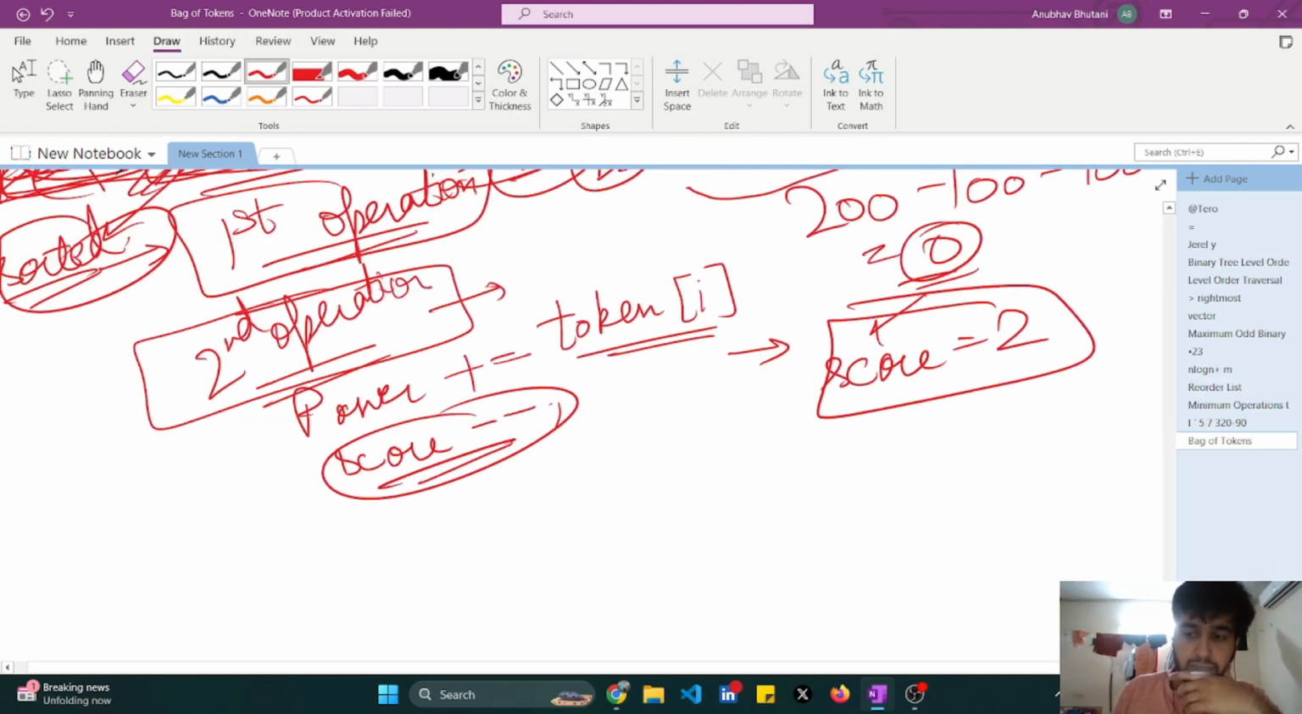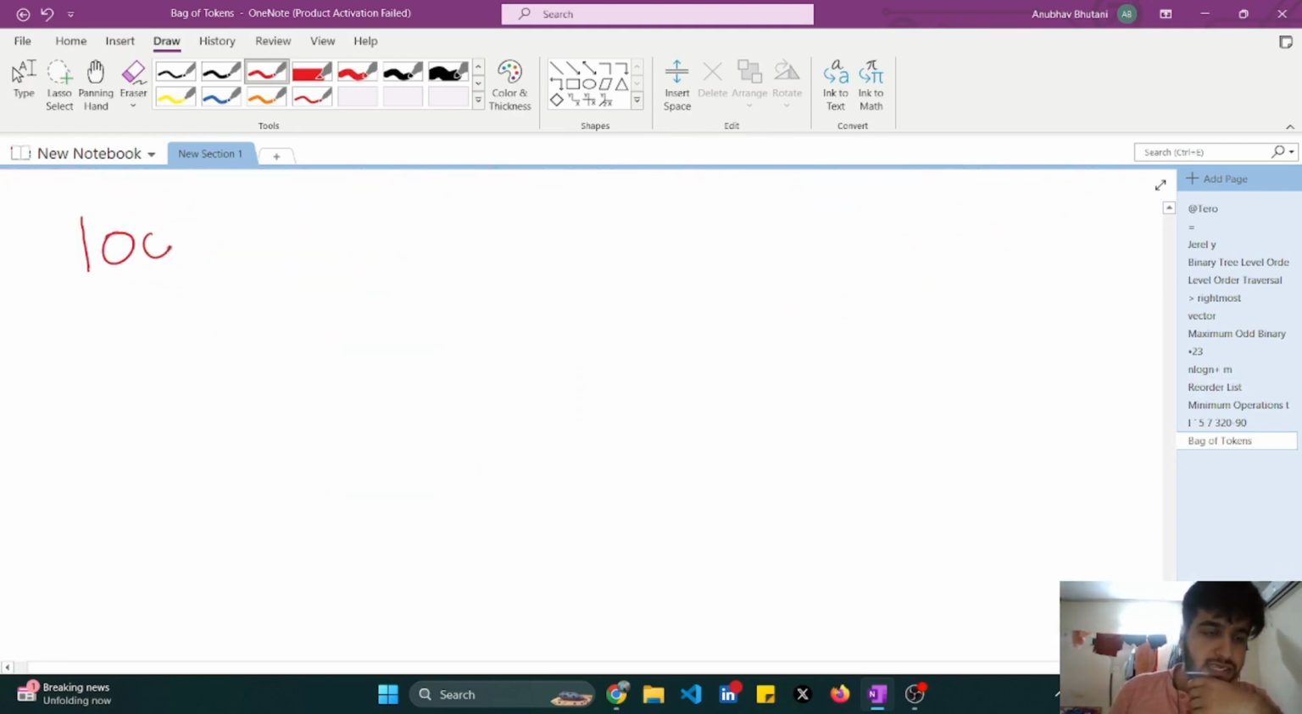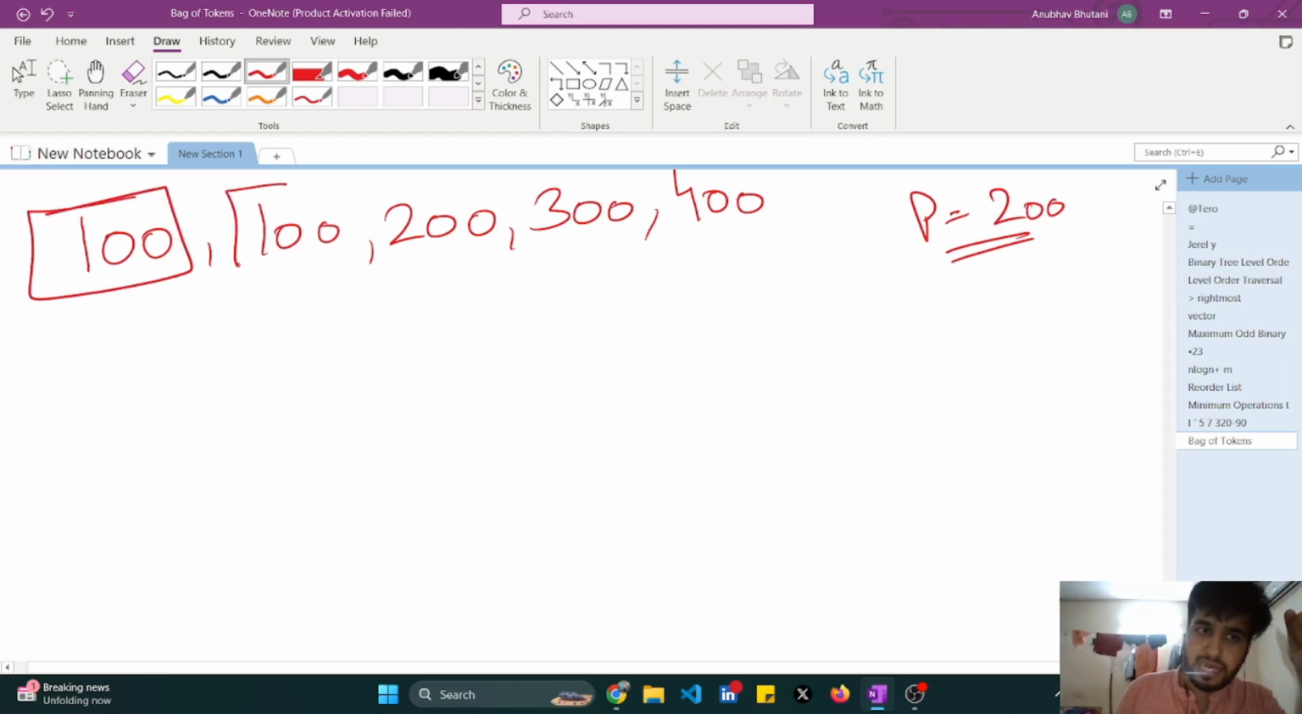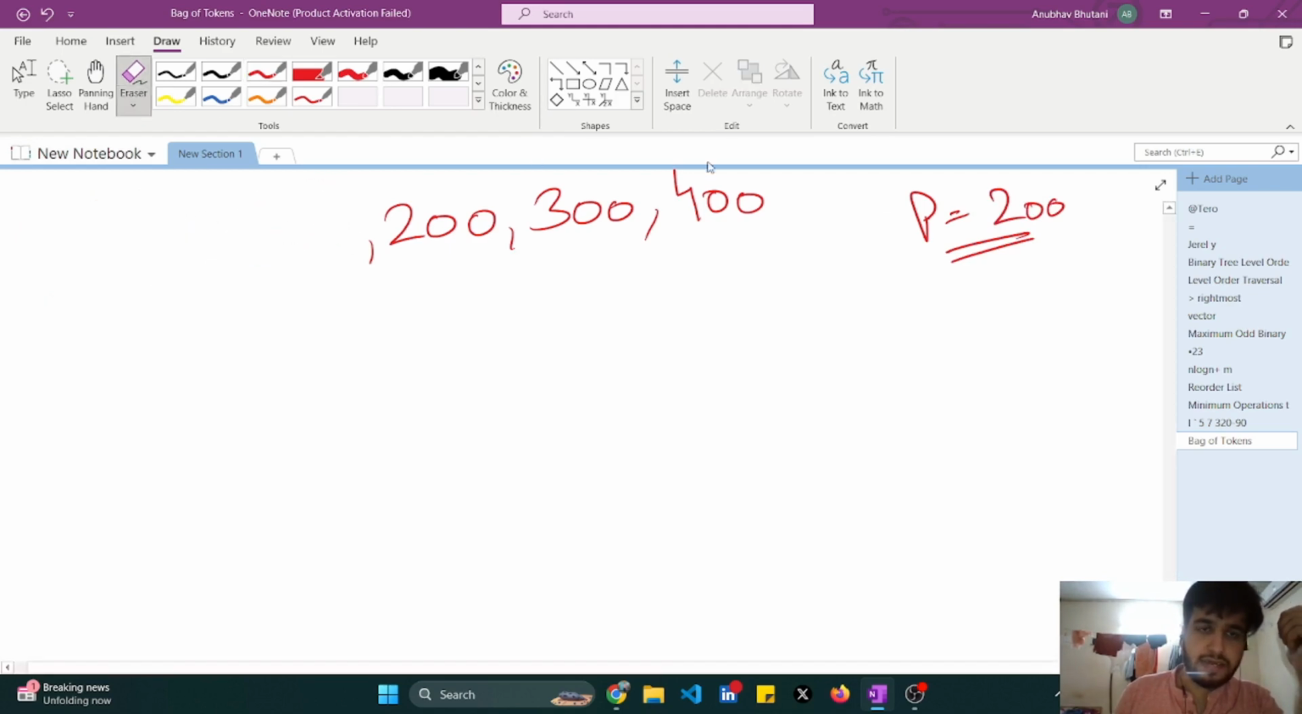Okay, so basically, if I come back to the same test case, taking this 100, 200, 300, 400. Okay, what my power was initially? My power was 200. I have learned how to reduce it. So I have just deleted this. Now I am with power 0 at this current time. I am with power 0 and my score is 2.